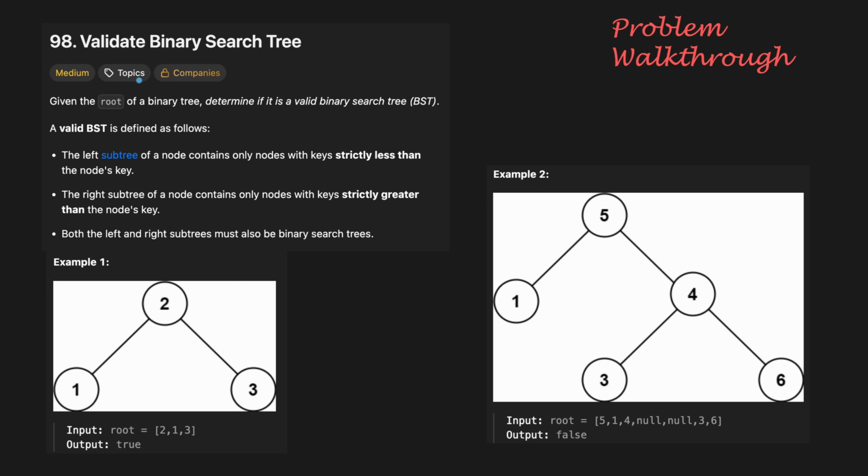Now to the problem. In this problem, we are given the root of a binary tree and we have to determine if it is a valid binary search tree. A valid BST follows the following rules. For any given node, all the values in the left subtree must be strictly less than the node's own value. Similarly, all the values in the right subtree must be strictly greater than the node's value.